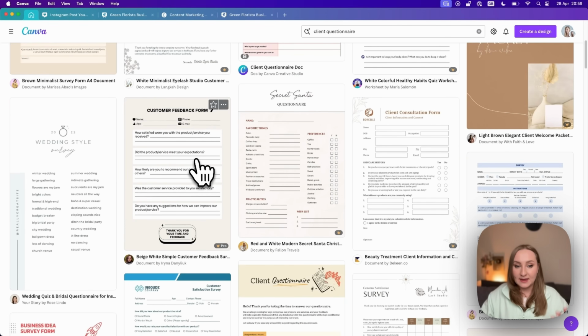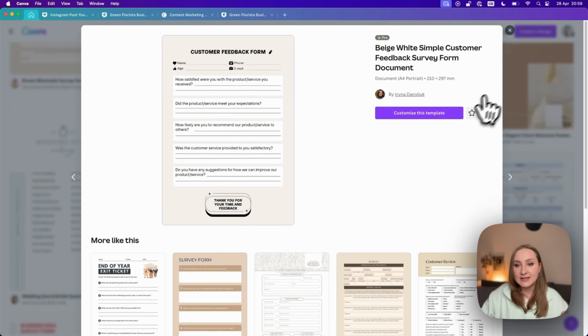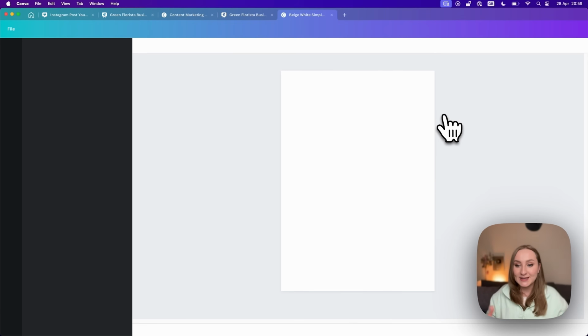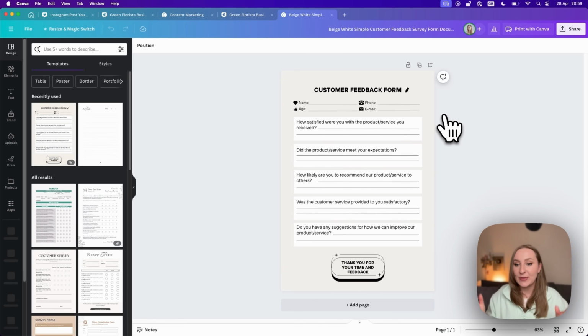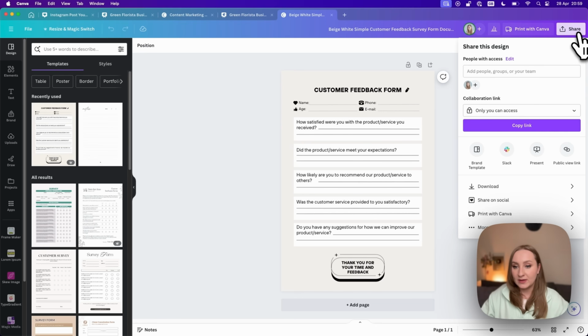There are feedback forms. So if you like anything in here, you can just click on it to use it to customize this template, or of course, you can create one from scratch, whether it's a doc or it's a questionnaire in a design form. And if you're happy with all the questions in here and you make it nice and branded for you, you will be able to share it with your audience.